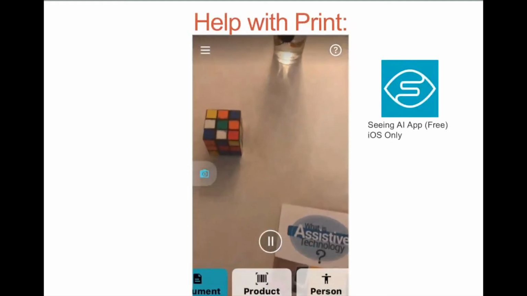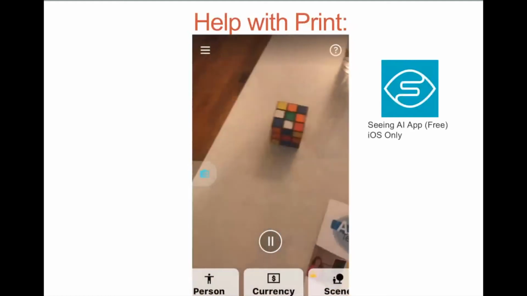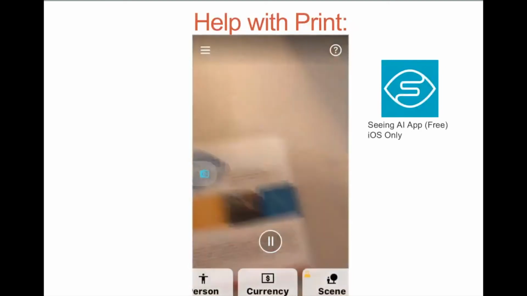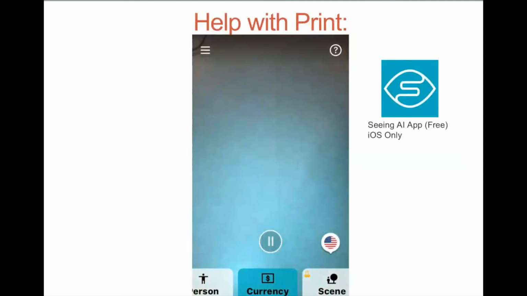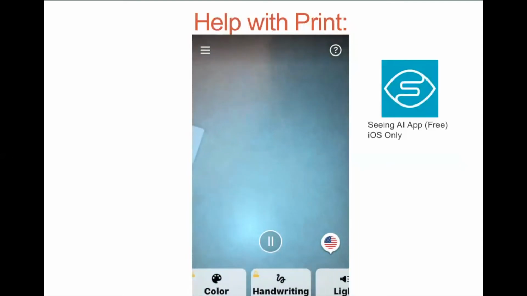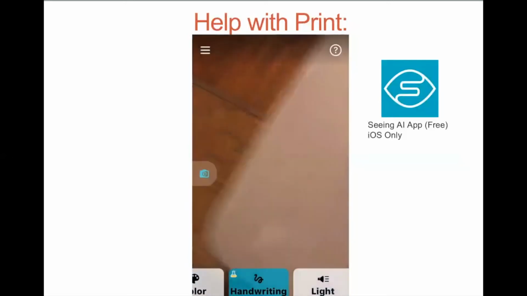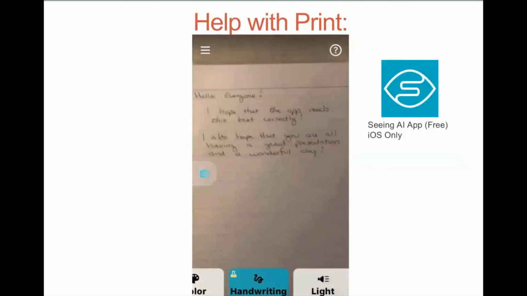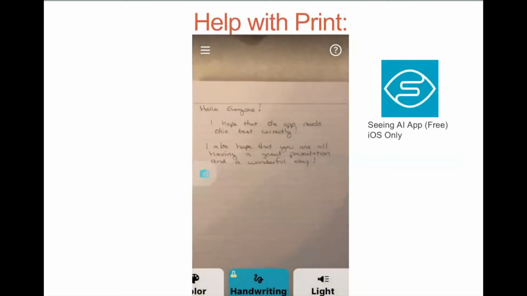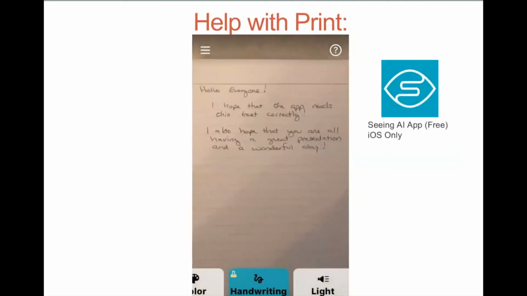Let me move along here. It can identify currency if we want. Unfortunately, when I was making this video, I didn't realize that I had no cash on me. But if I need to know what a 20 is or what a 10 is, a 5. But I'll show you the handwriting here. So I just hold it over a piece of handwriting and snap a picture.